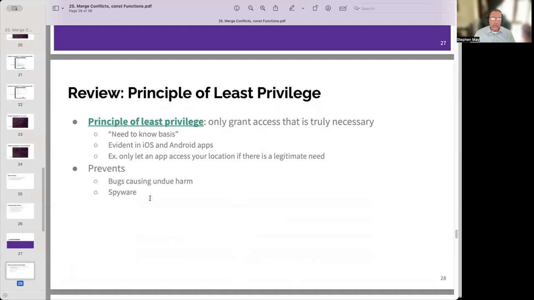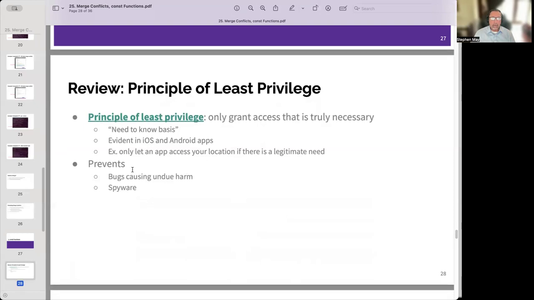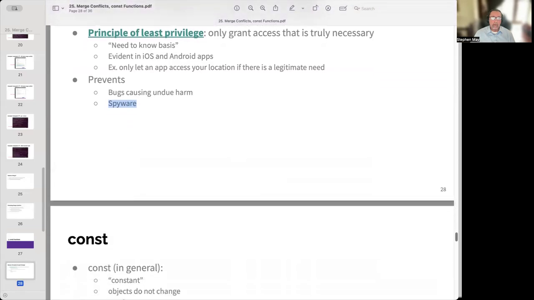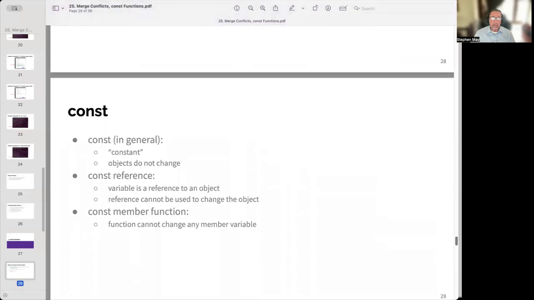It's a security control. This prevents the bugs from causing any undue harm in the program. That's on the programmer side. And on the user side, it prevents any spyware, any other programs from attacking vulnerabilities in an application or exploiting vulnerabilities. It really does a good job to prevent that.